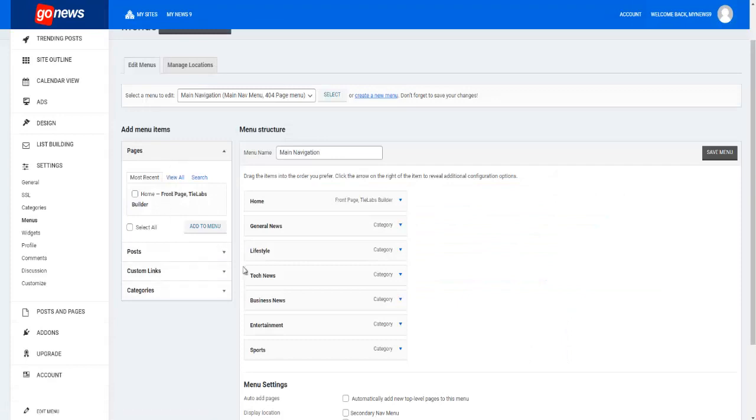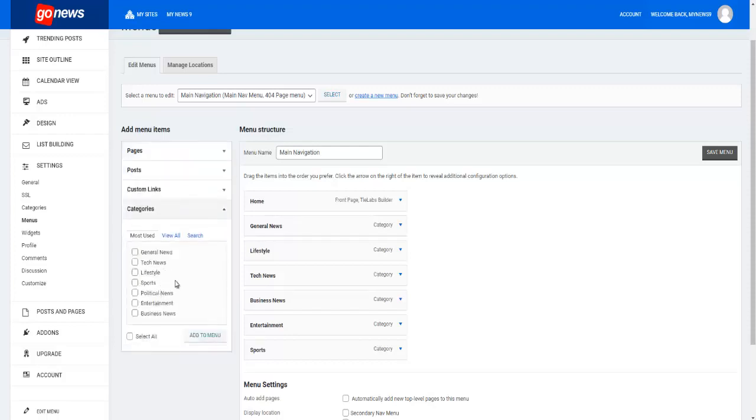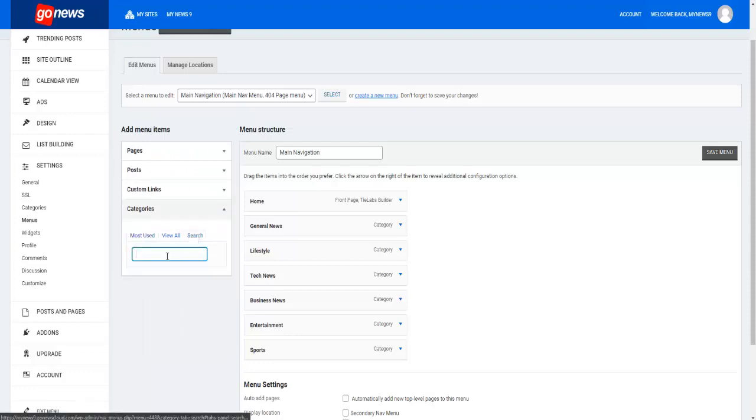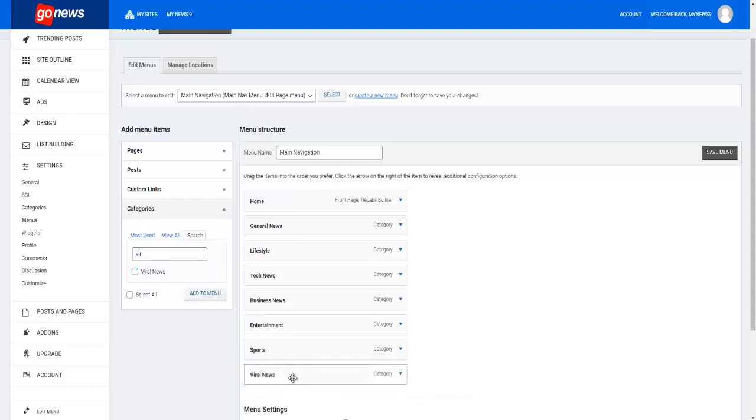So what you would do if you wanted to add your category to the main menu right here, you would come over here and you would look in categories, and you would do a search, viral, and as you can see, it came up right here. You check viral news and you hit add to the menu, and of course you can put it in whatever section you want to put it, like that. Just make sure it's not a subsection of a previous menu.